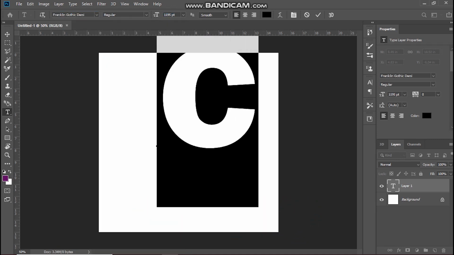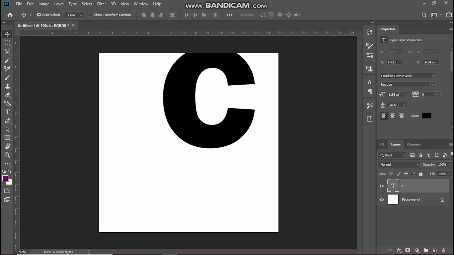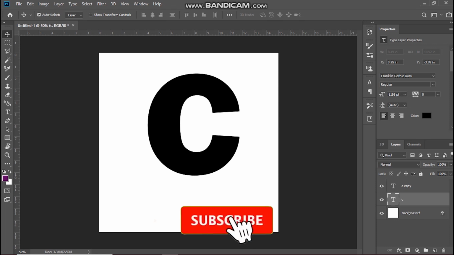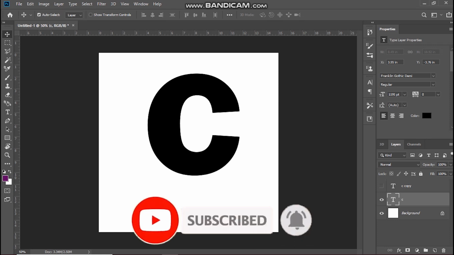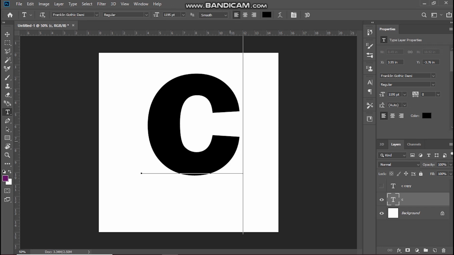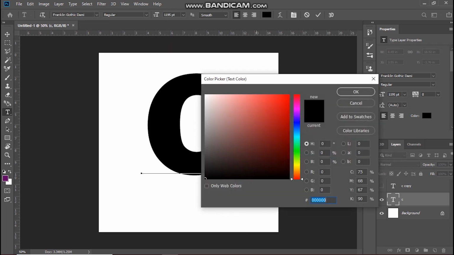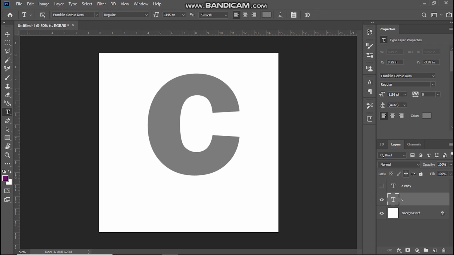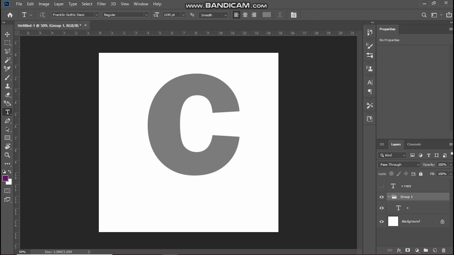Then we increase the size, and after you make sure you position it your way, and you duplicate it by clicking Ctrl G, the shortcut. And after, let's hide this one and change the color of our letter. Right here you can copy my color, or you can use whatever you want. Then we make it a group by clicking Ctrl J or G.